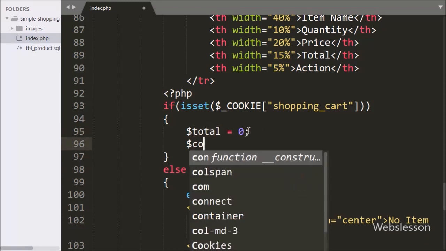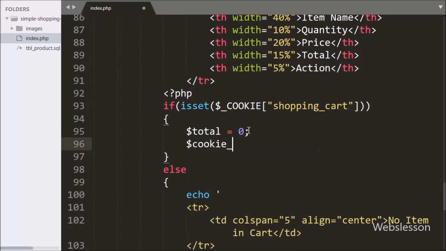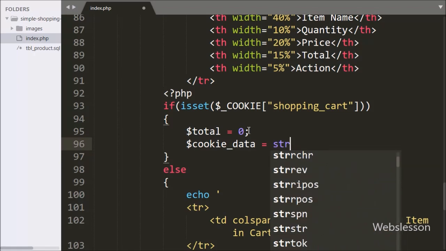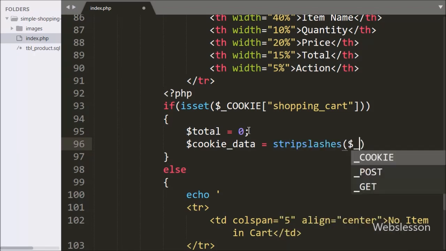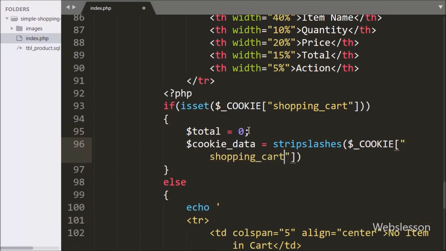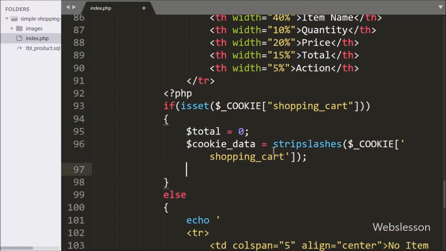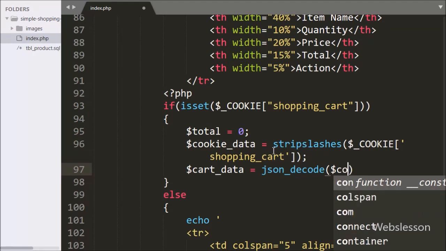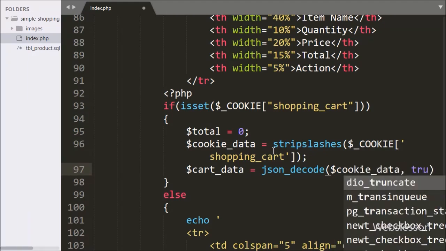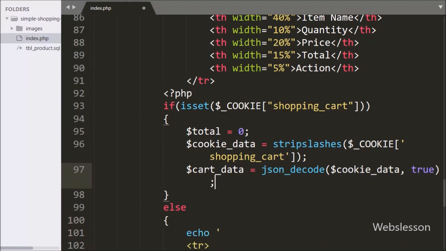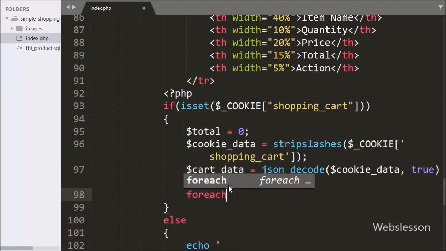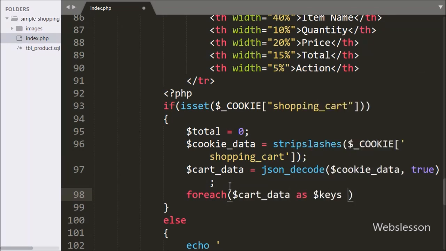After this we have write $cookie data variable is equal to strip slashes function, and under this we have write $cookie shopping cart variable. This function will removes backslashes. Below this we have write $cart data variable is equal to JSON decode function with $cookie data variable with true. This function will convert JSON string to PHP variable. Now we have write for each loop, and under this we have write $cart data variable as $keys variable with $values variable.